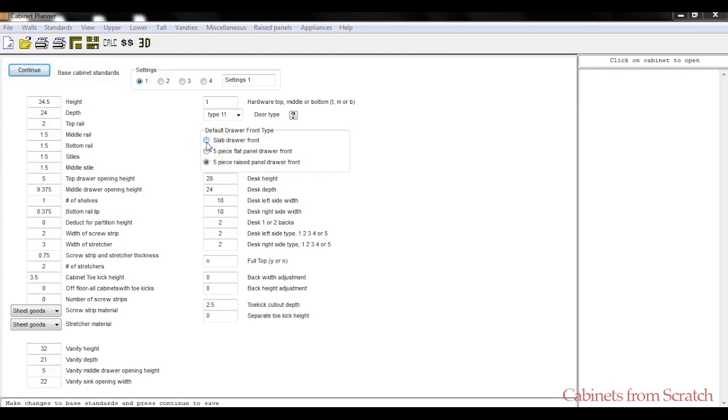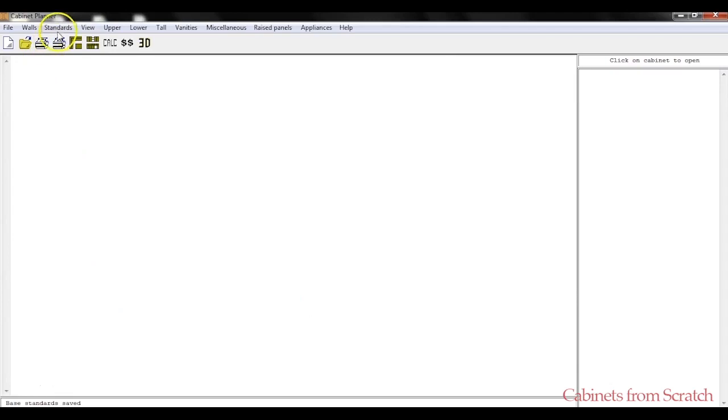Actually, for face frame, whatever. We'll mess around with this stuff later. Desk height, and so on. None of this stuff matters here. Full top, no. So we'll hit continue, and we'll do upper. We'll take a look at the upper standards.